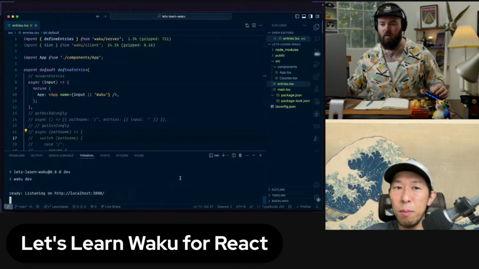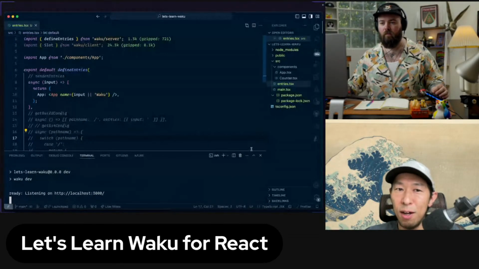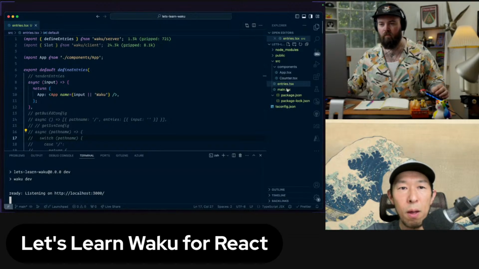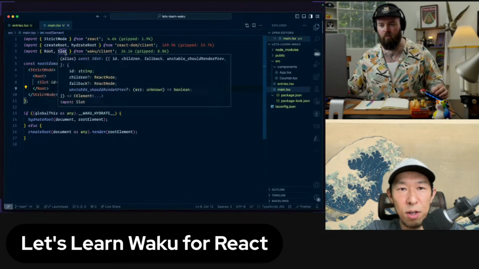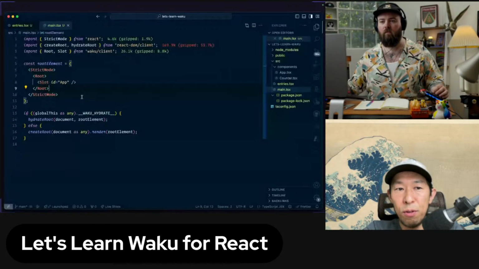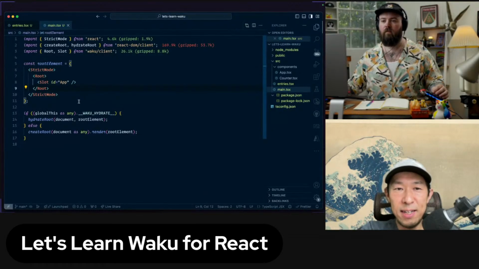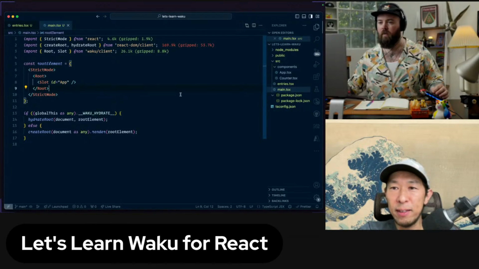So this minimal mode only allows this usage: it gets input, it returns output. And if you open up the main.tsx file again, there are two special components from waku/client, Root and Slot. Root is something that you put in the root. And Slot you can place anywhere, and the ID specifies the key of the object that we specify in entries.tsx.